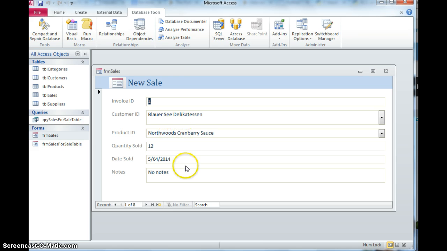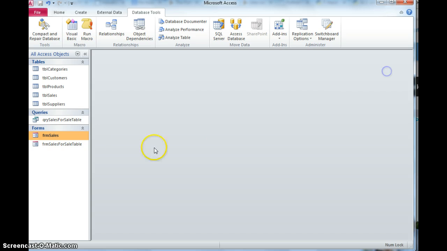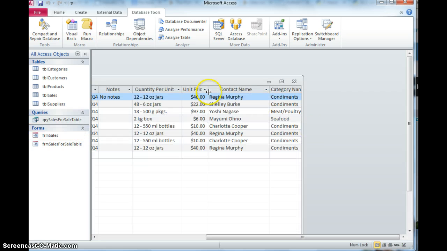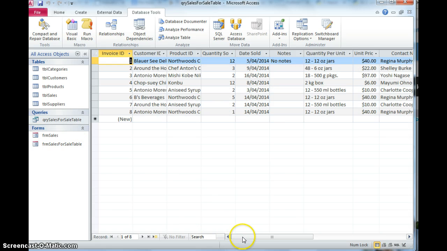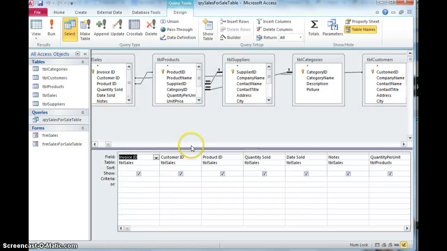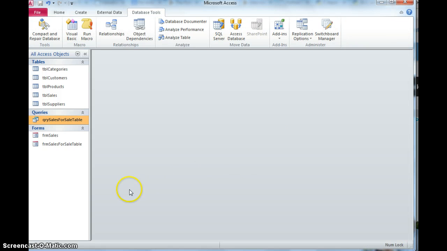And that was a bit basic. So what I did was I created a query here. This query contains a whole bunch of other fields from other tables as well. And if I just quickly look at that in design view, you can see I've got products, suppliers, categories and customers to pull through all that kind of information, which will be useful to have on that kind of form.